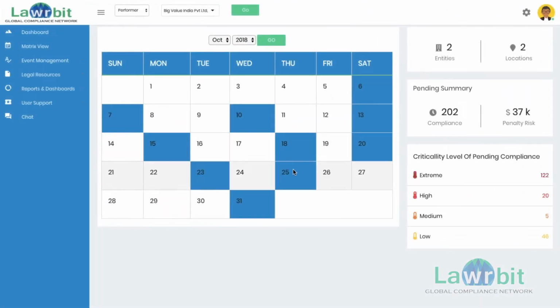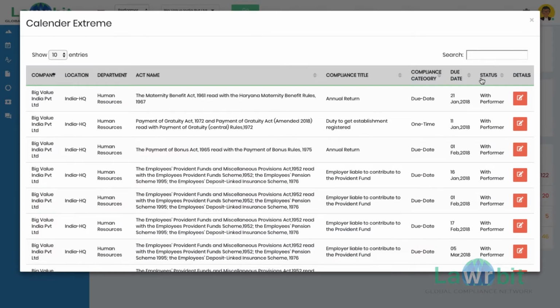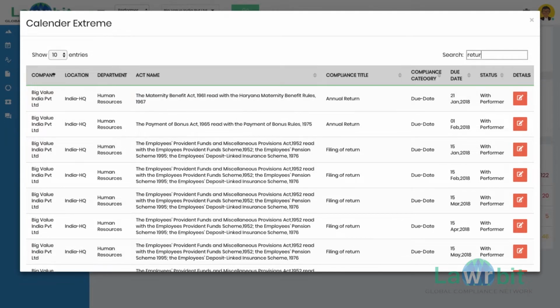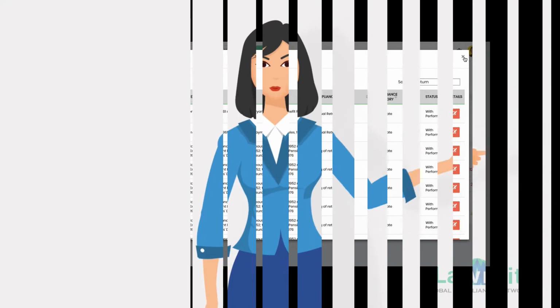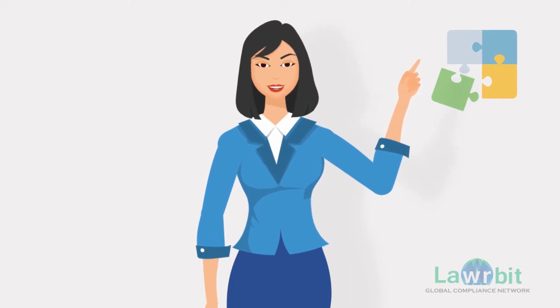This status box will inform you of the number of entities and locations you are working on, in addition to the number of compliances and tentative penalty risk. You can click on the risk rankings to learn more about individual compliances. Search and sort for compliances based on your needs. There are a lot of resources available to you as a user.